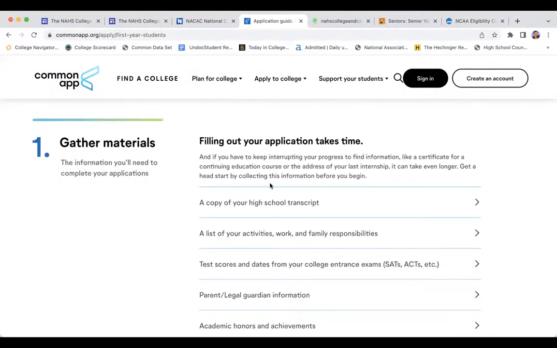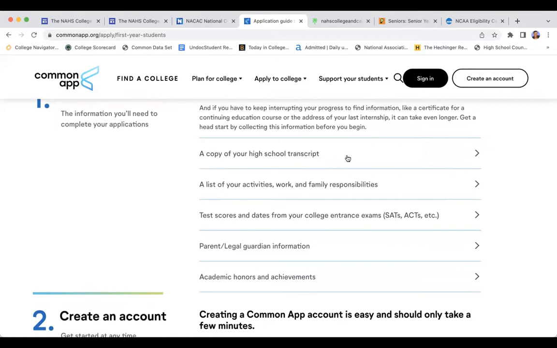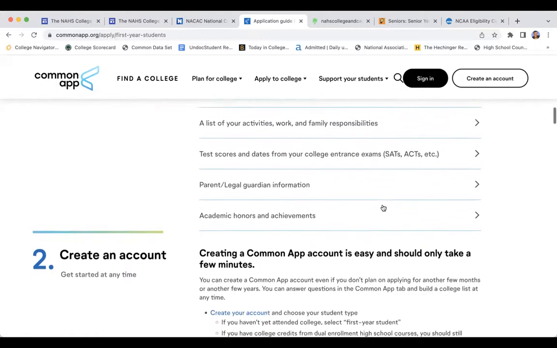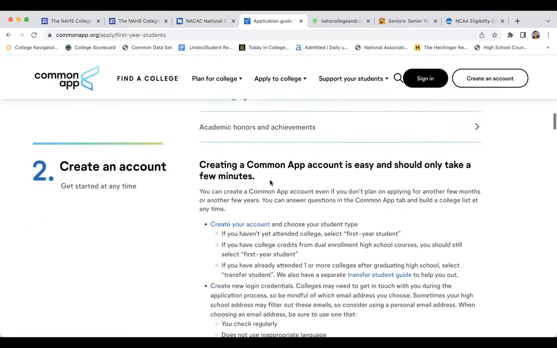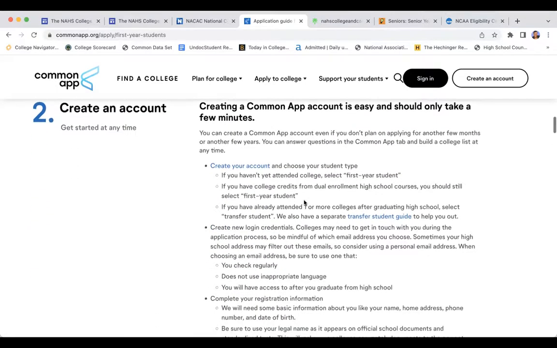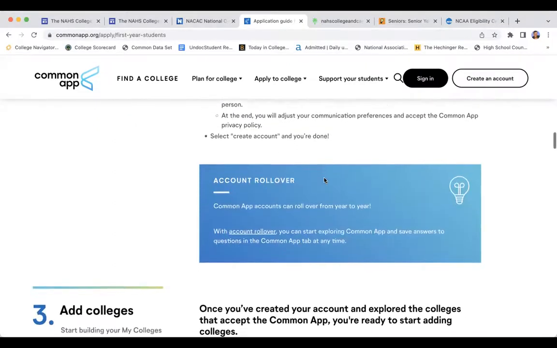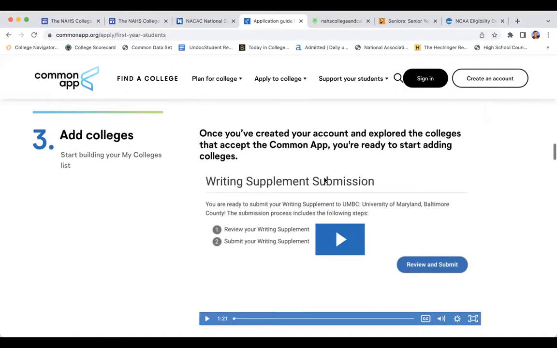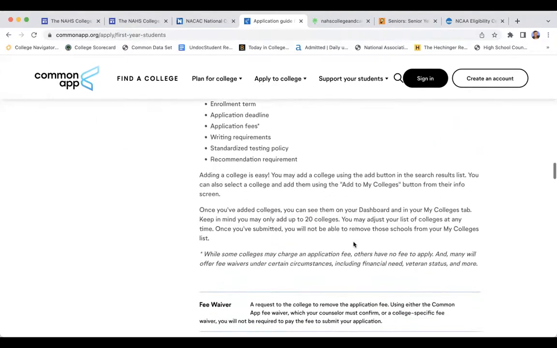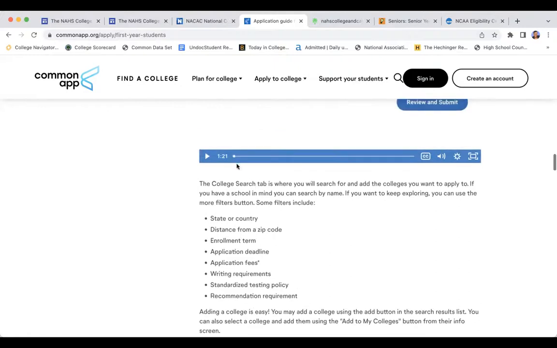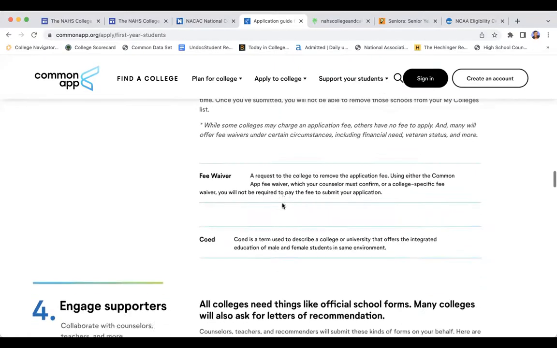To gather your materials, it tells you need a copy of your transcript, and then there's a little drop down that tells you what to do, your activities, test scores, and so on. Create an account. So they give you information about that. And then of course they have some hyperlinks to show you some stuff. And they used to have a video in here. Adding your colleges. So I'm assuming that this is a video. Yep. Engaging your supporters. And these videos are short too. They're only like 1 to 2 minutes long.